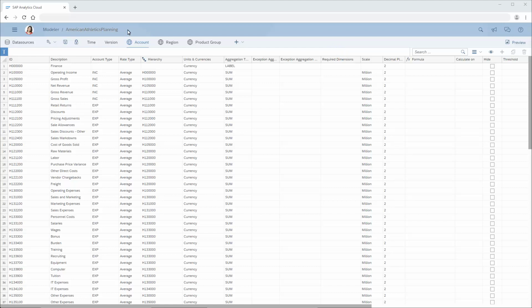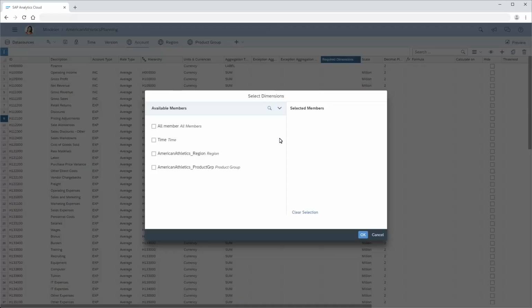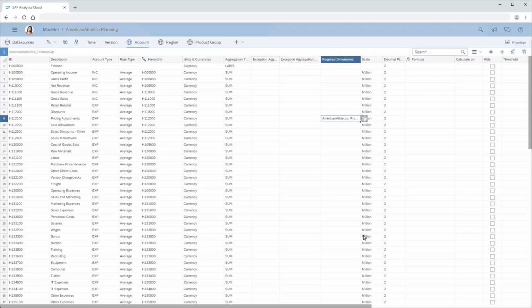For this example, we'll set product group as a required dimension for the pricing adjustments account in our model. Now we'll save the model.